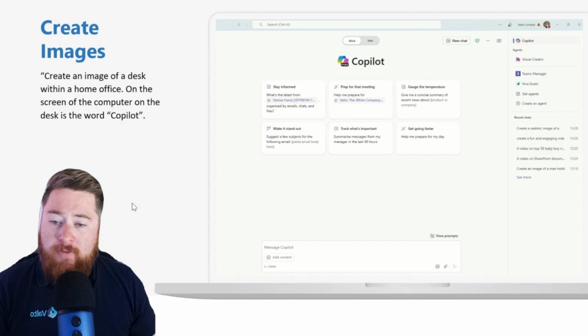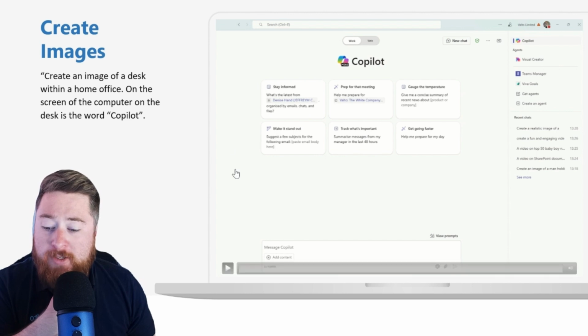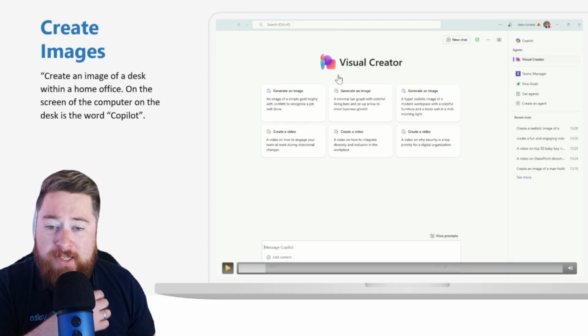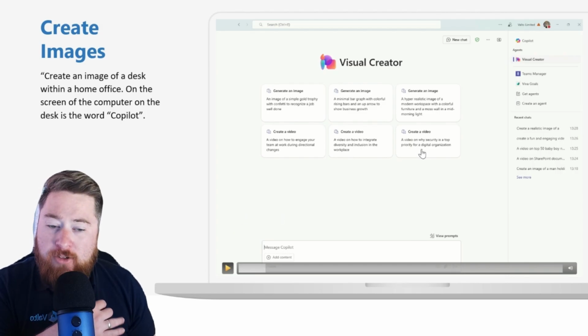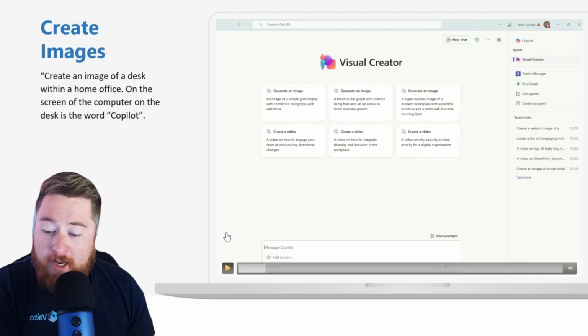The next thing is around creating imagery. Now, a lot of the time, especially smaller marketing departments won't necessarily have the resource to have a graphic designer, and they might have to outsource it, which can get quite expensive. Whereas now with Copilot, there's an actual area called Visual Creator, which allows you to create not only images, but you can now also create videos as well. Now, that does take a little bit longer, so I'm just going to be showing you how to create an image in this case.